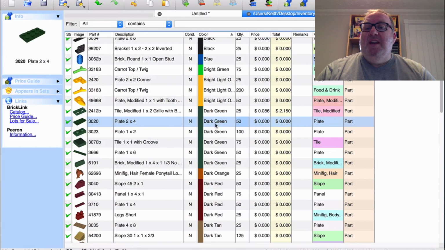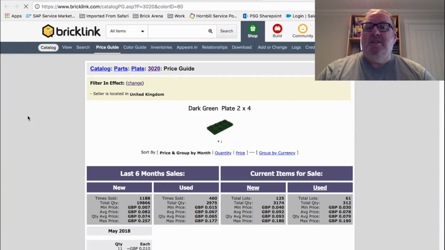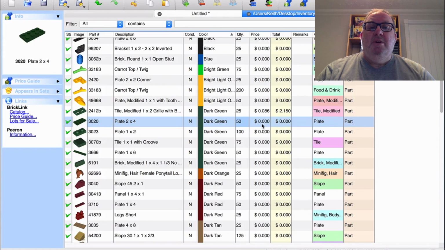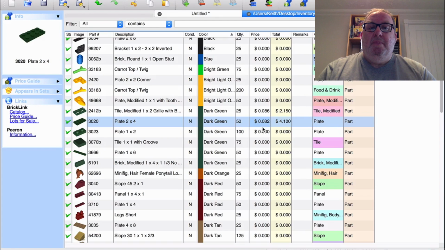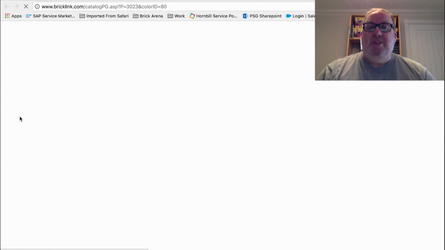Okay, so then it gets a bit repetitive. I need to go through each of those particular items and get the price. So these are 0.082. And just carry on picking up the prices.